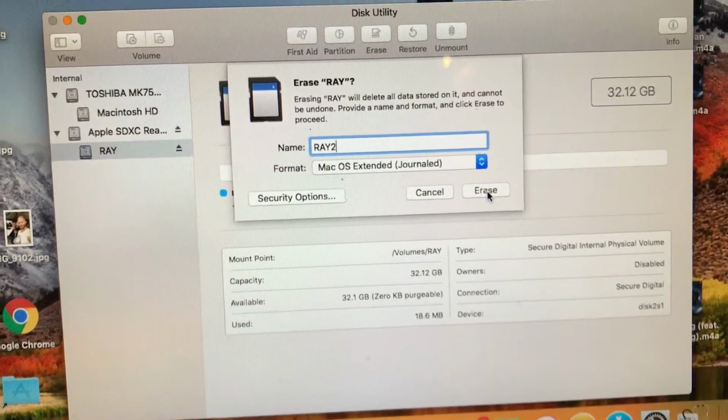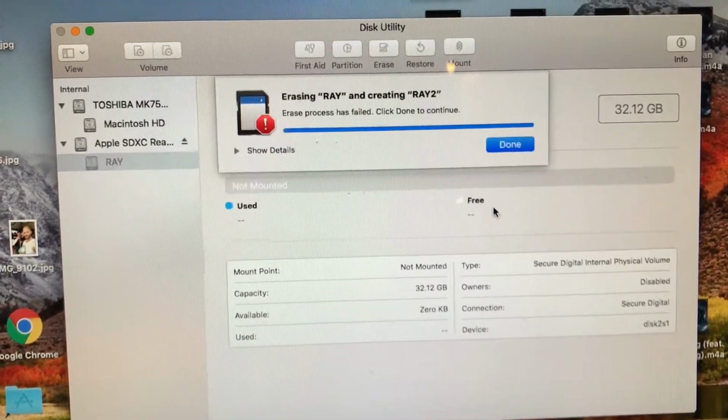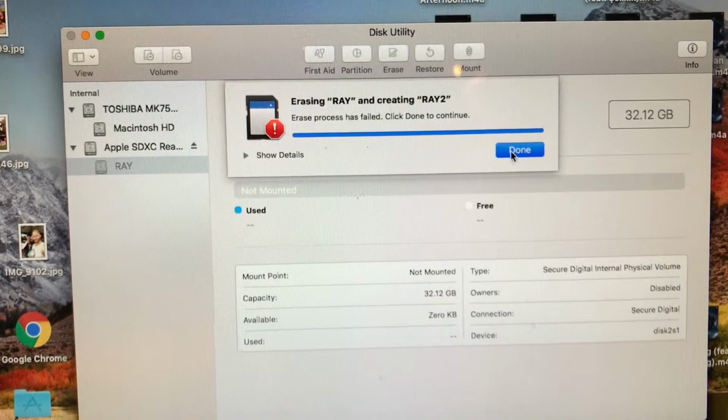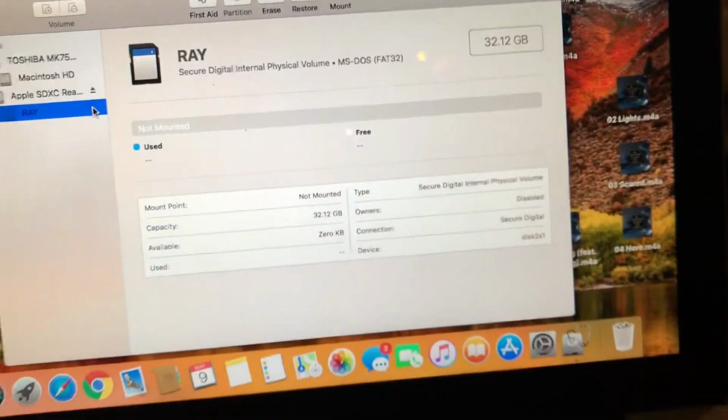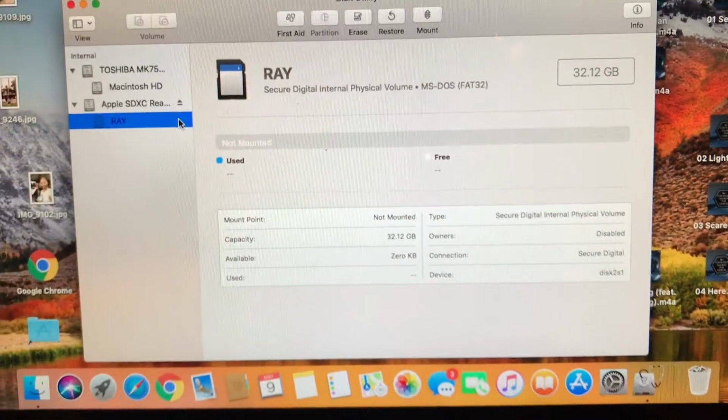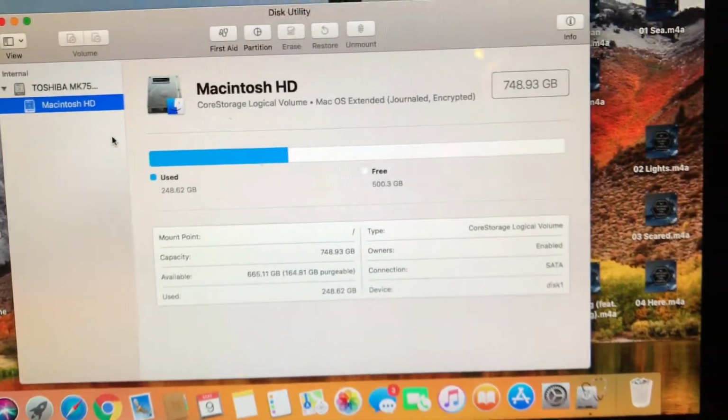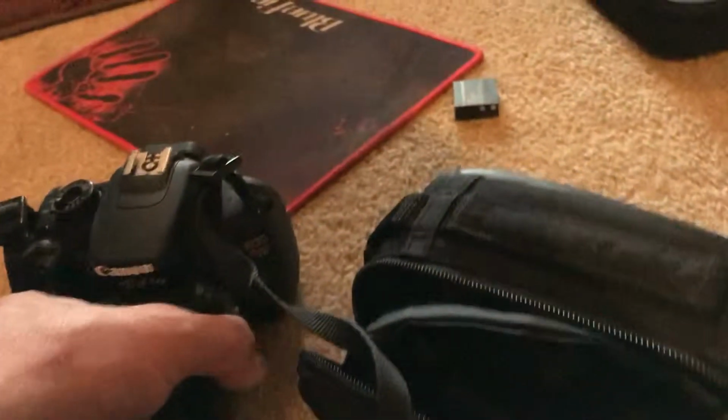So if I erase in Mac OS Extended Journal, it'll still say error, because it's not able to do it, and then it'll dismount the card. But anyway, that's how you do that. And then once you put it back into your camera, you see mine is off here. Let me try to do this with one hand.